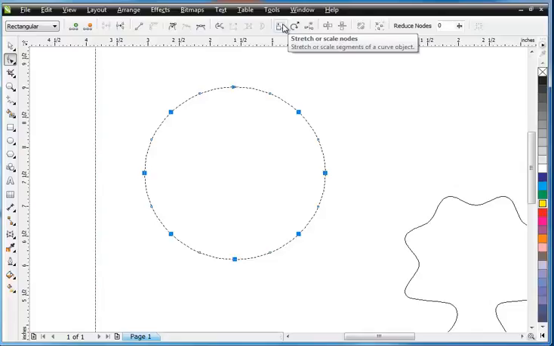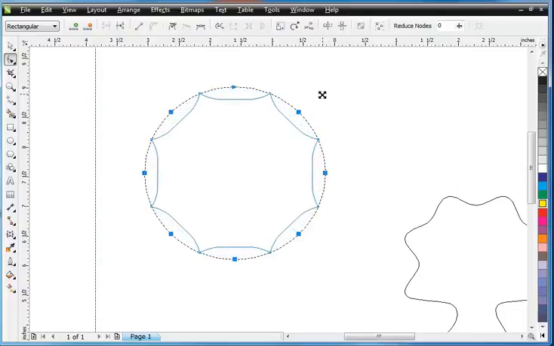We've already talked about scaling nodes, remember? Click on the Stretch or Scale Nodes icon. Now move your cursor over the top right transformation point. Hold Shift, drag the transformation point towards the centre of the figure. Remember to first release the mouse button and then Shift. This way the figure will keep its proportions.